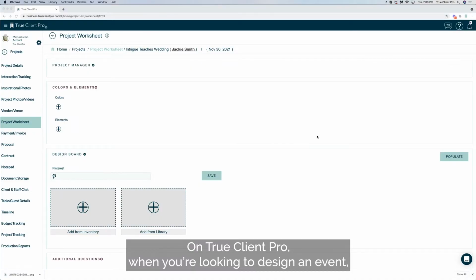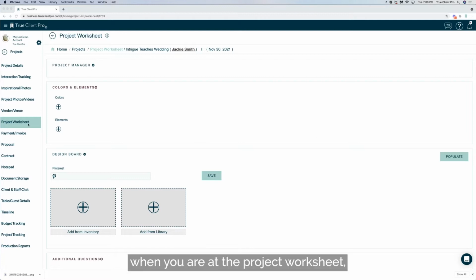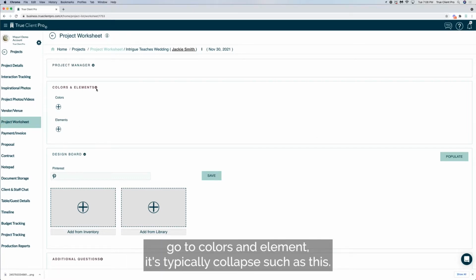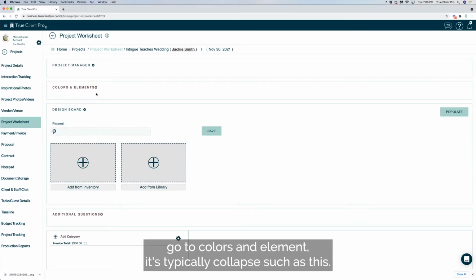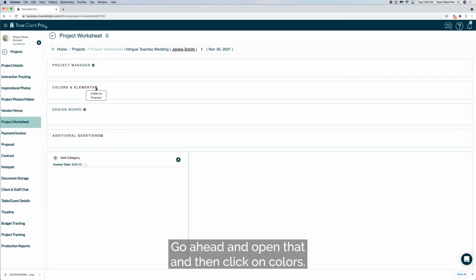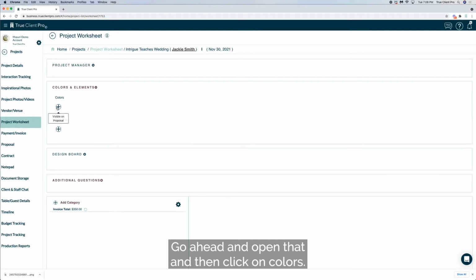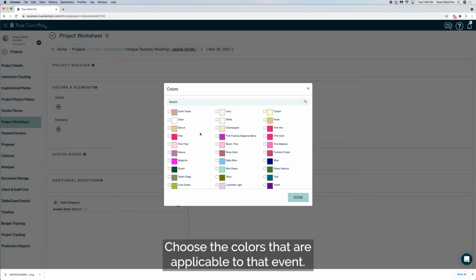TrueClient Pro, when you're looking to design an event, when you are at the project worksheet, go to colors and elements. It's typically collapsed, such as this. Go ahead and open that and then click on colors. Choose the colors that are applicable to that event.